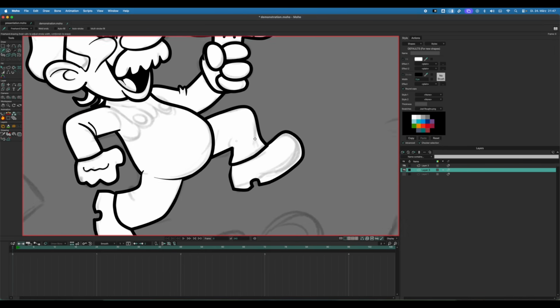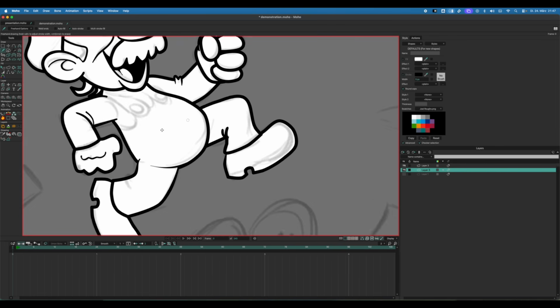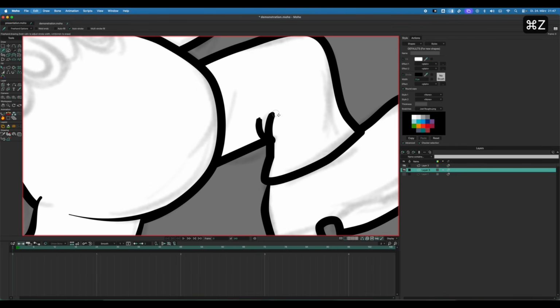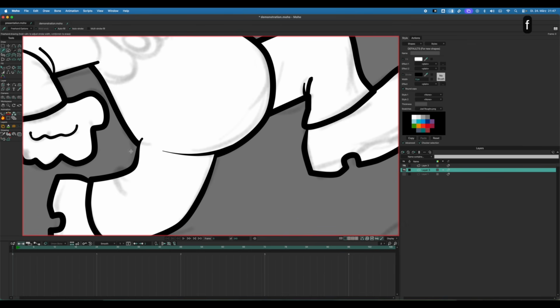Okie dokie. Same thing here. We can just do this. Maybe I have to turn up the width a little bit again. 1 and 2. There we go. There we go. Autofill.